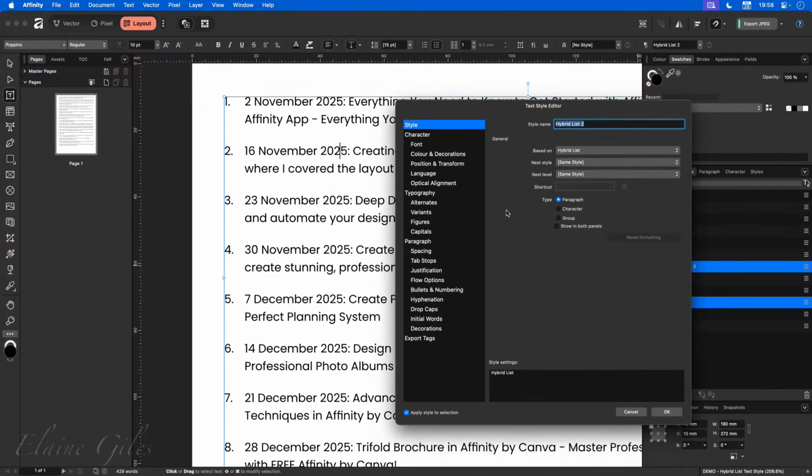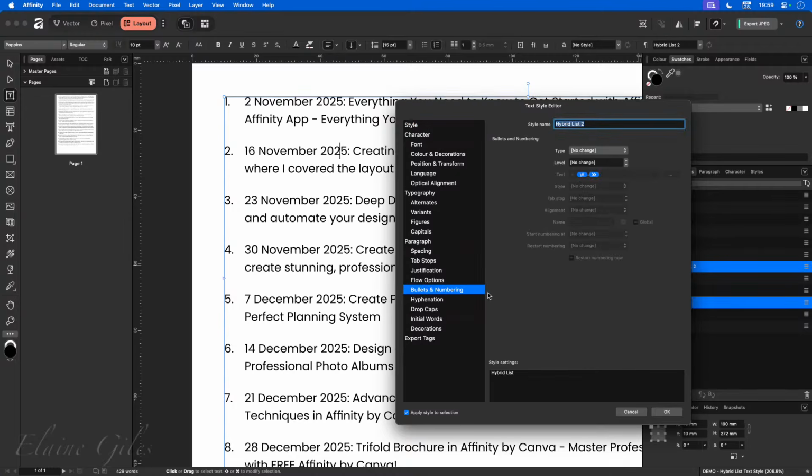Right. Now, I don't need to change the font. If I want to change the font, then I would change it as high up the style tree as I can, which in this case is hybrid list 1, the top level of it. I don't need to do that. What I need to concentrate on is my bullets and numbering here. Now, at the moment, it's saying no change. It's got levels and all kinds of stuff.